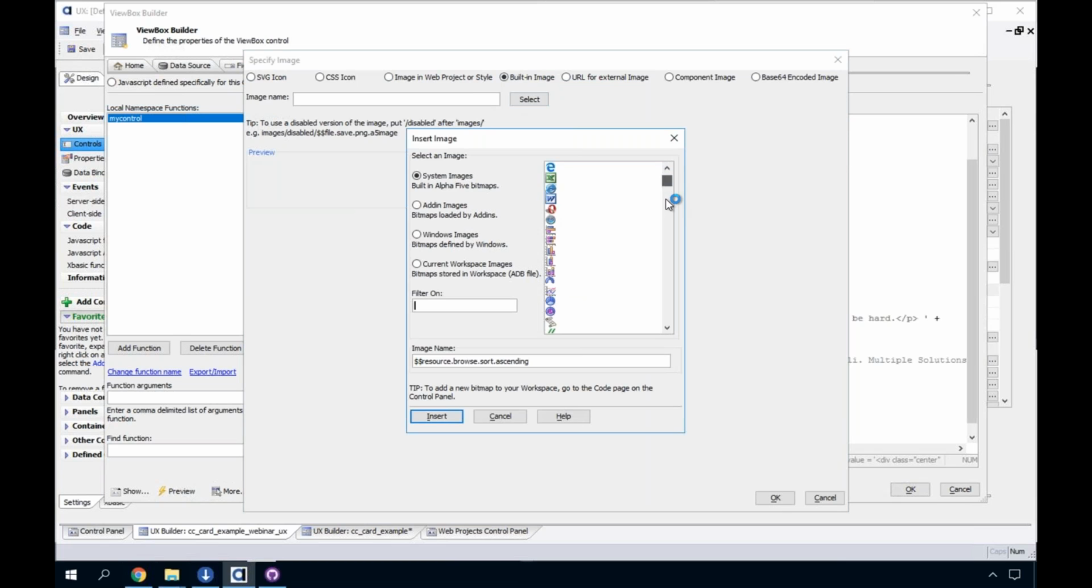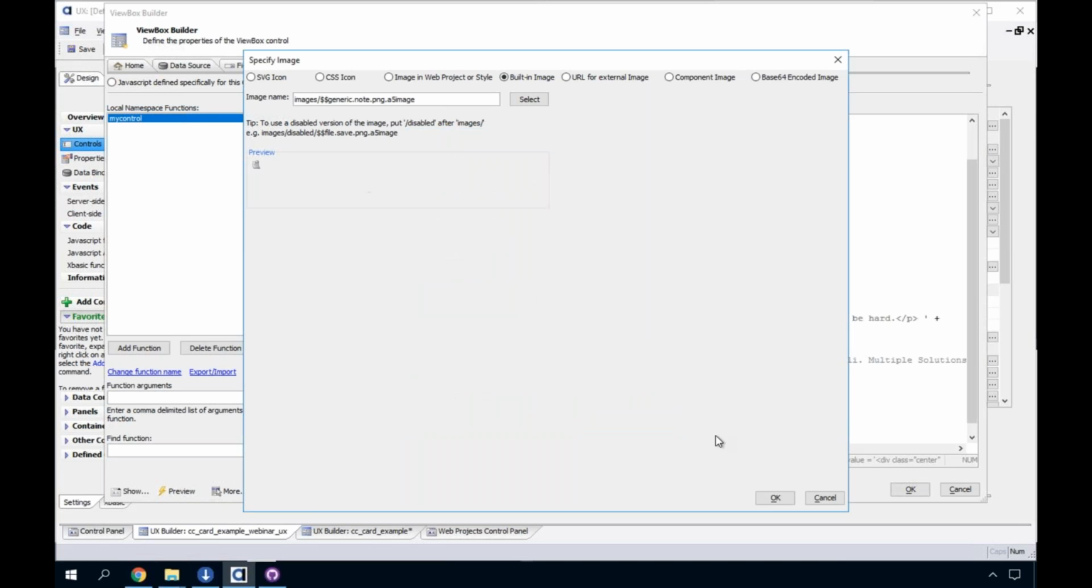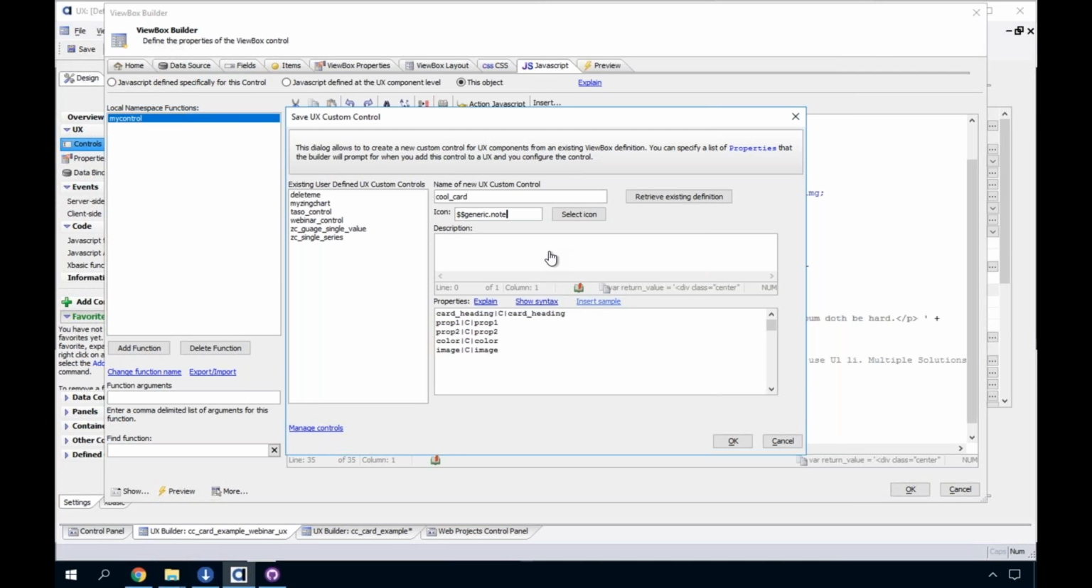And there's a pretty wide range of controls. You can see there's tons of them in here that you can do. And so let's see if they have a card metaphor. That's kind of boring. Let's see. Oh, that one looks kind of interesting. We'll just use this one here. So that is going to be my little icon that I'm going to use for this custom control.